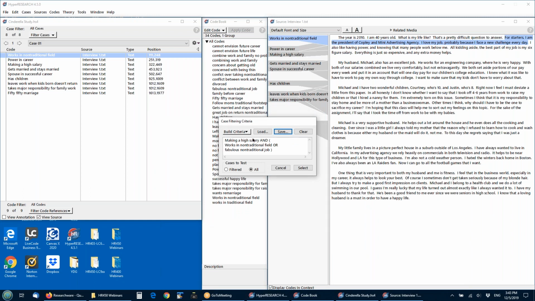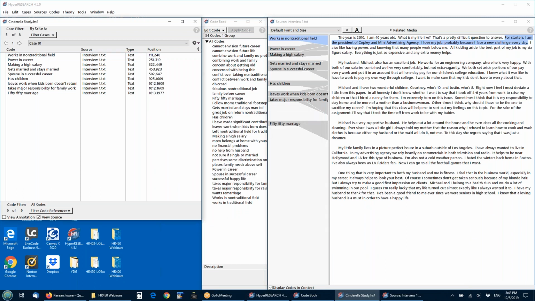Excuse me, and hit save. And now I've saved that. I could load that criterion again, but I'm going to go ahead and select it. And now I see, by the fact that I've combined those two codes in my filtering criteria, that I have more than 50% of my subjects in my research study, 5 out of 8, believe they'll have this uber career. So I may want to do some code consolidation.